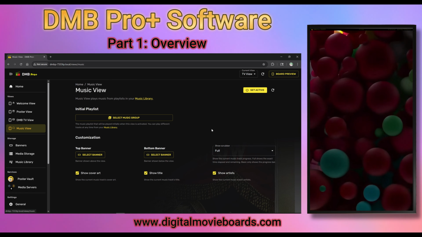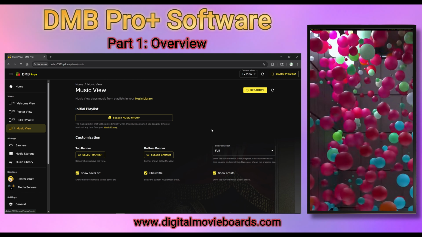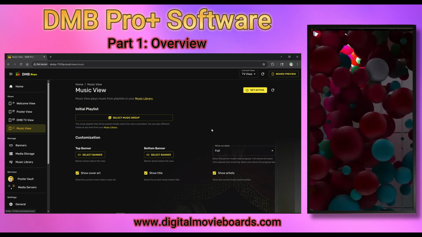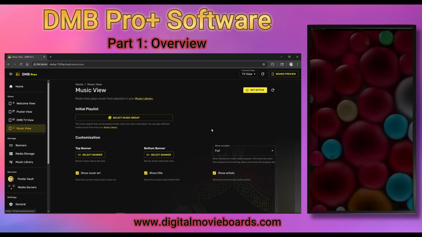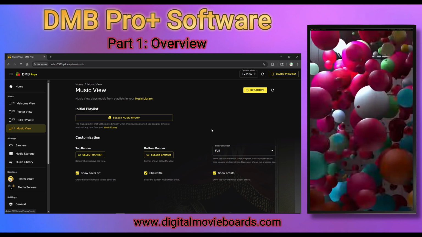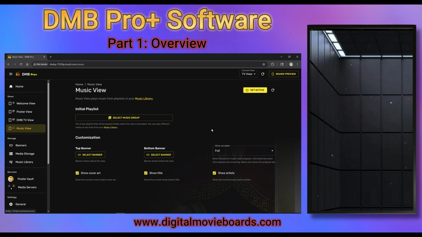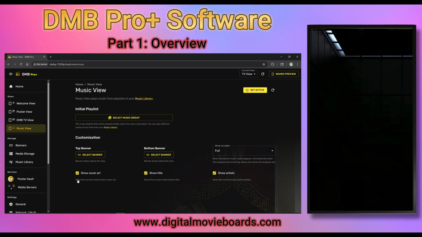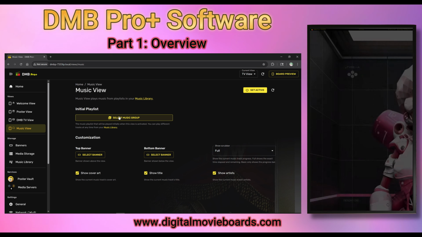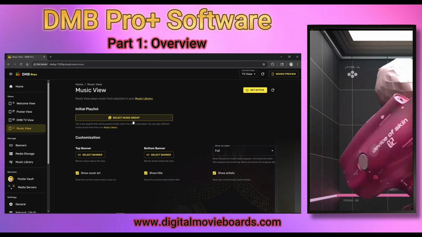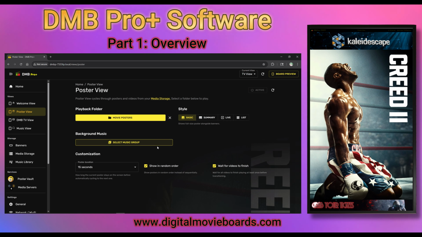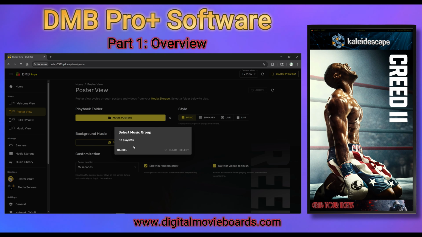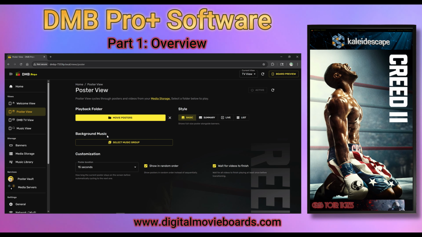We are going to be expanding the DMB ecosystem to also communicate with other DMB products as a whole house music playback system, along with the movie poster and any type of poster image playback system. But here in the music view is how you would upload music, create groups, and then apply those groups back here in the poster view. We can apply here once we've created a group. We would select a group and it would attach to that particular poster.